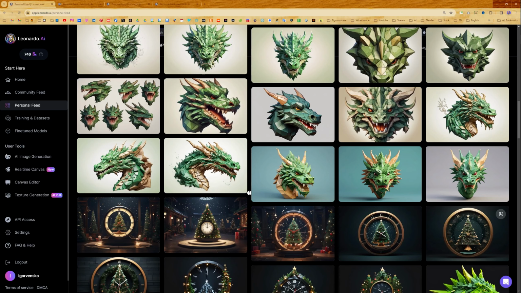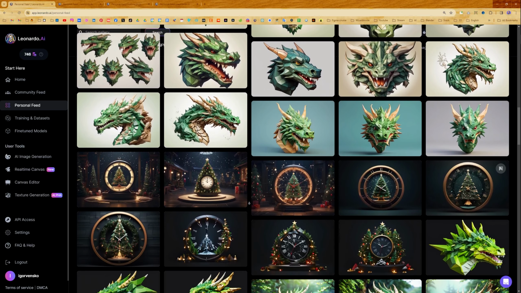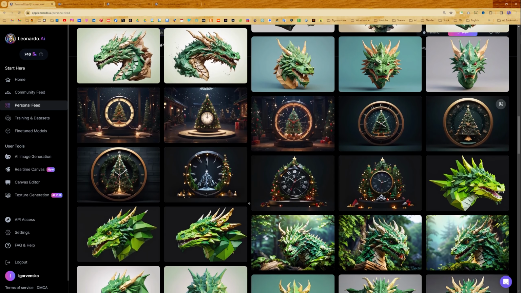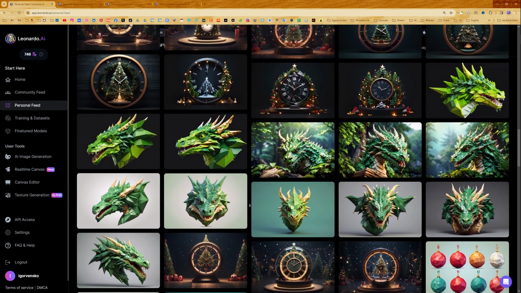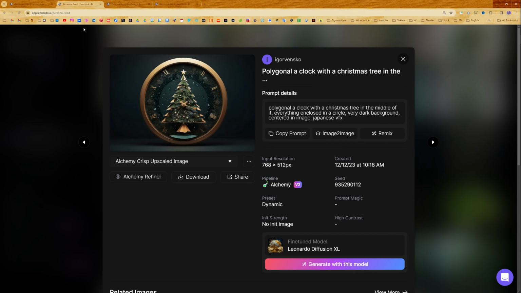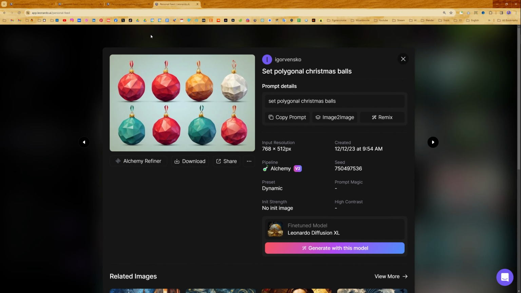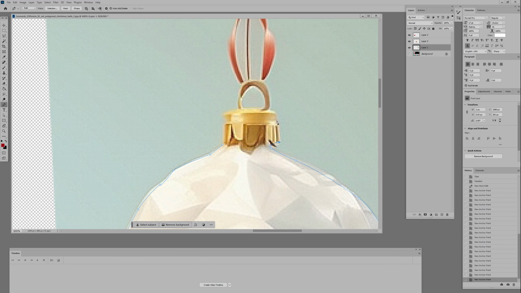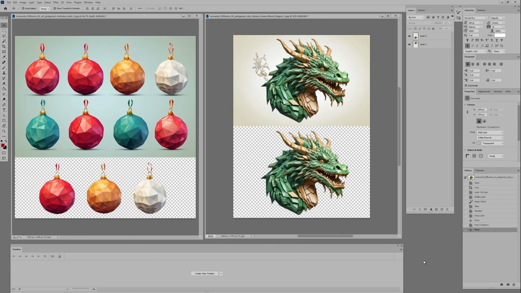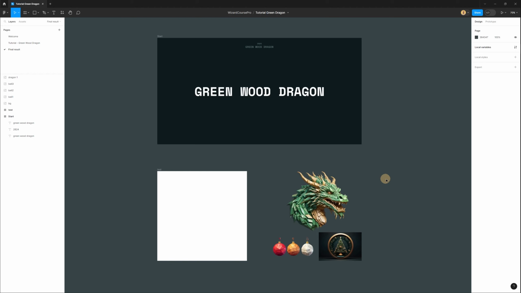Year 2024, the year of the wood dragon. So I go to Leonardo AI and generated a couple of images. And I've got my results: clock with Christmas tree, dragon and Christmas balls. After that, paste in Photoshop, isolate all these images, export as PNG and paste in Figma. And this is the starting point from the Figma file.